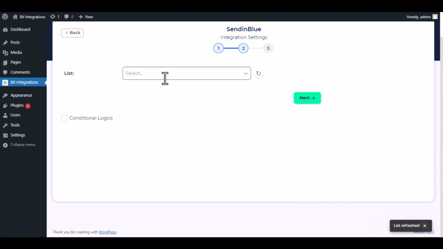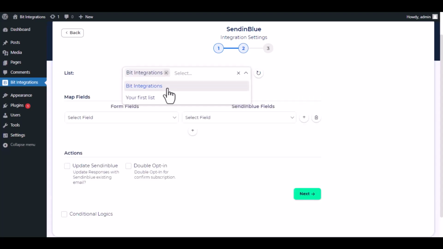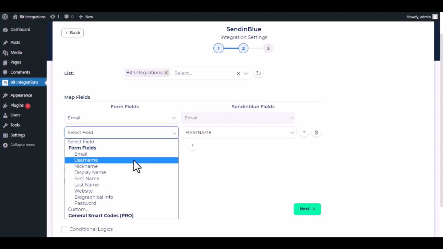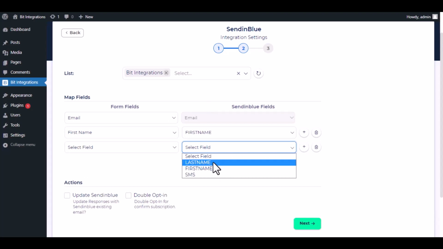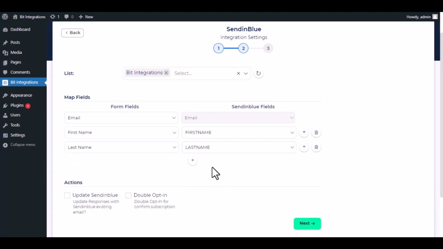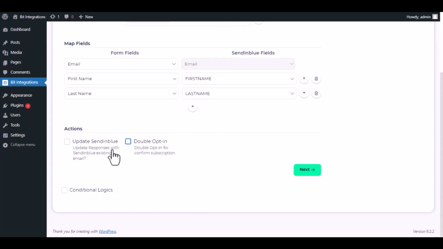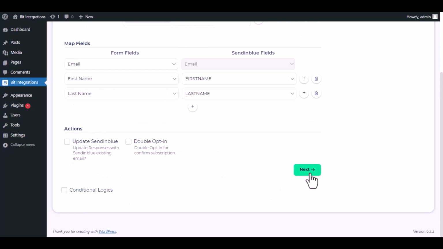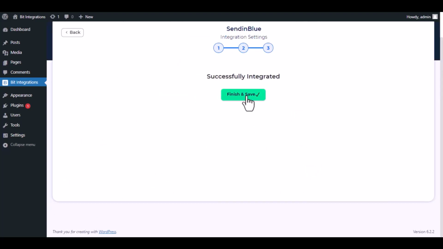Now choose a list from the drop-down. Now do the field mapping. Here are several advanced features available for you to utilize according to your specific requirements. Here is the conditional logic. You can use it if you want. If the condition matches, then the data you will send to Sendinblue. Then click Next. Now save the integration.